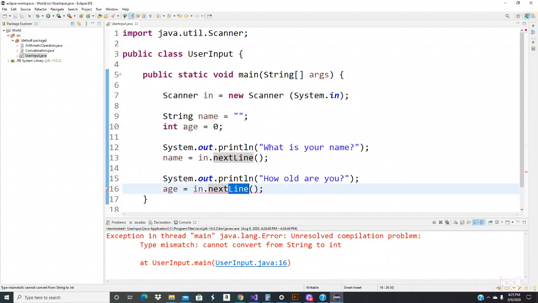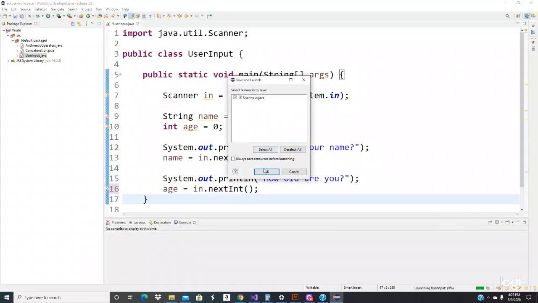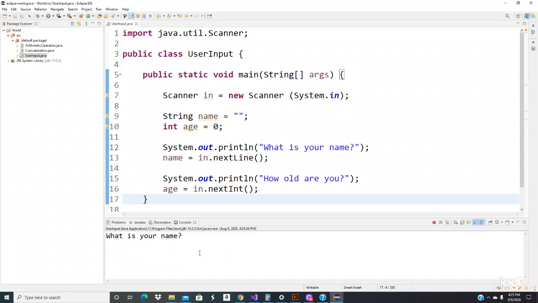And we have a number. An int is a number, a whole number, so there's no way it's going to read it. So how do we do that? We just change it to nextInt. And now if we go ahead and run the program, it should be good. What is your name? Pastor. How old are you? 24.